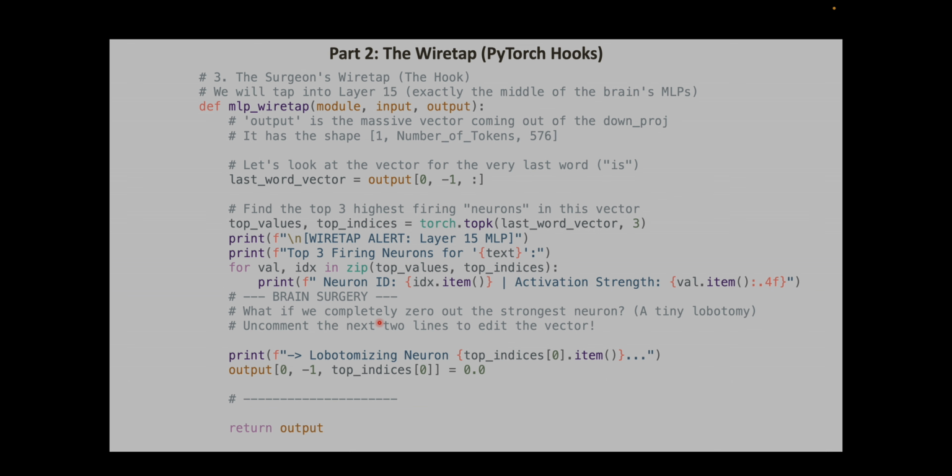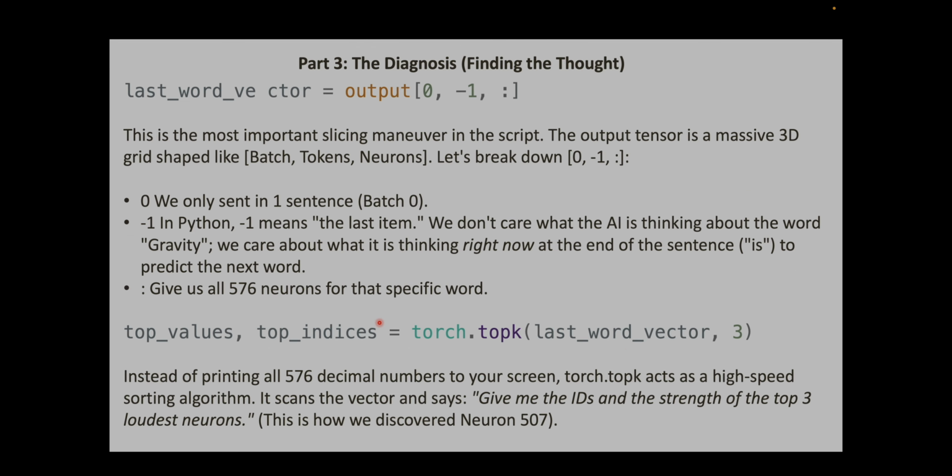Now, the diagnosis, finding the thought. So the last word vector, as you can see, is output[0, -1, :]. This is the most important slicing maneuver in the script. The output tensor is massively 3D, a big grid shaped like batch, tokens, and neurons. Let's break it down: 0, -1, and colon.